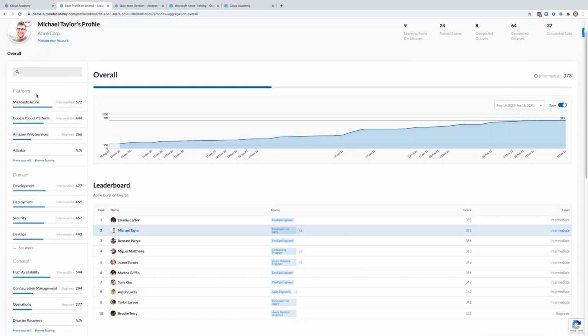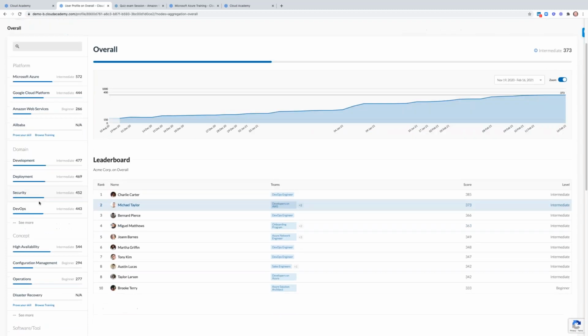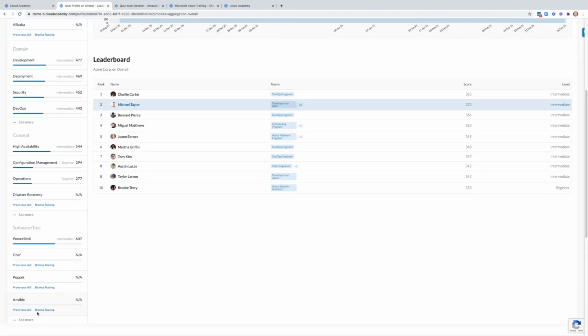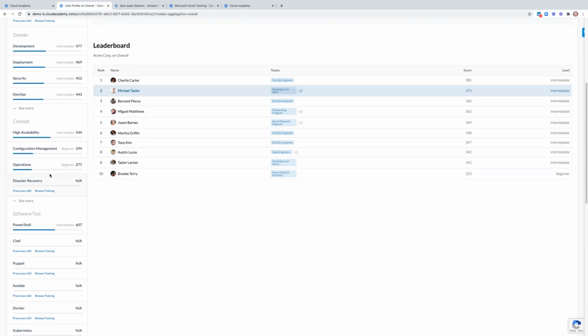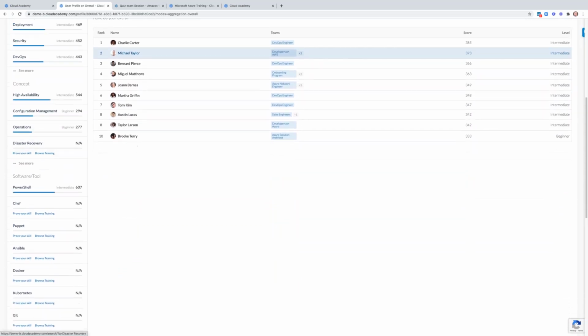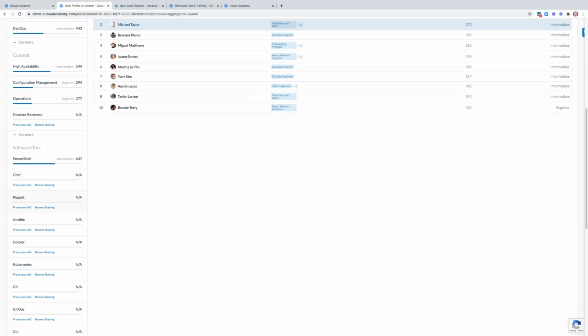On the left here, we break out your skill profiles by platforms, by particular domains, concepts, software tools. Really any piece of content that is on Cloud Academy is tied to a skill profile. Where this becomes very powerful is if you had an area where you wanted to develop skills, say that was Docker or Kubernetes, you can click here to prove your skills.